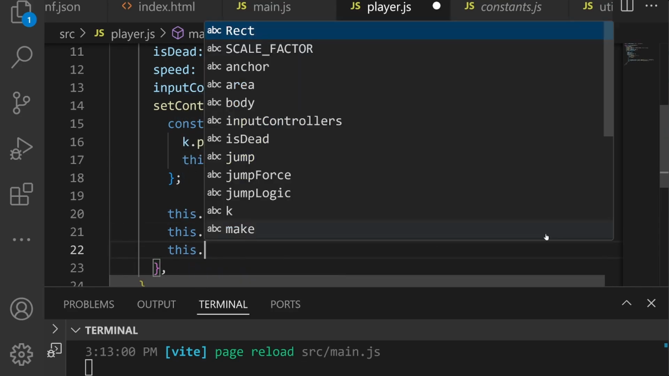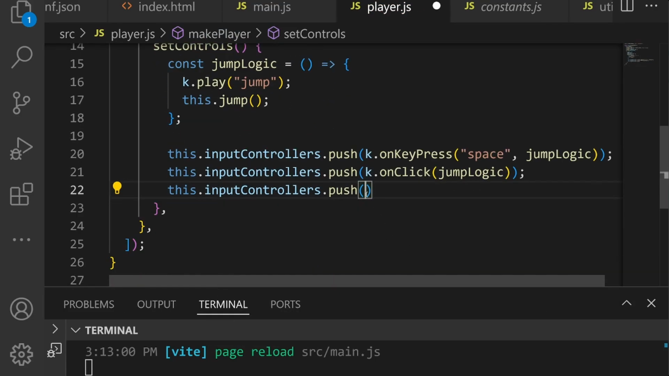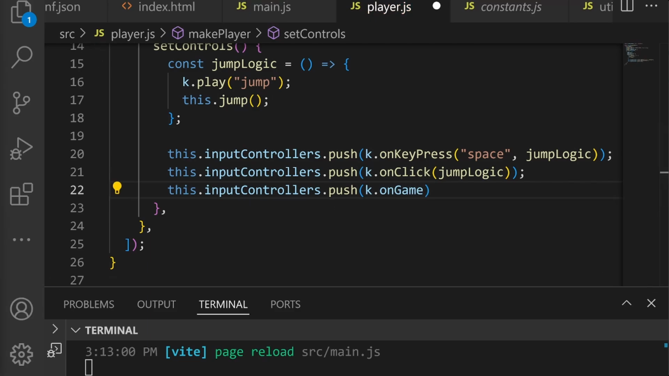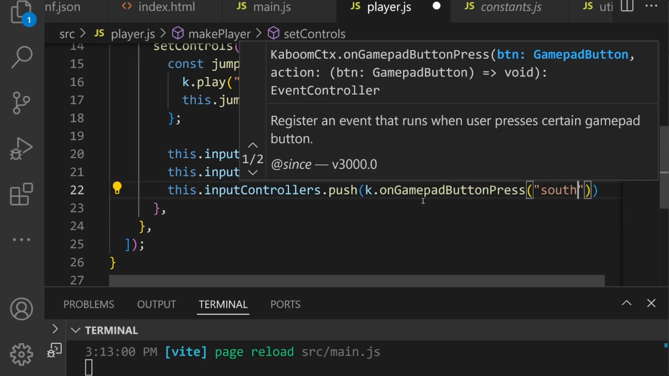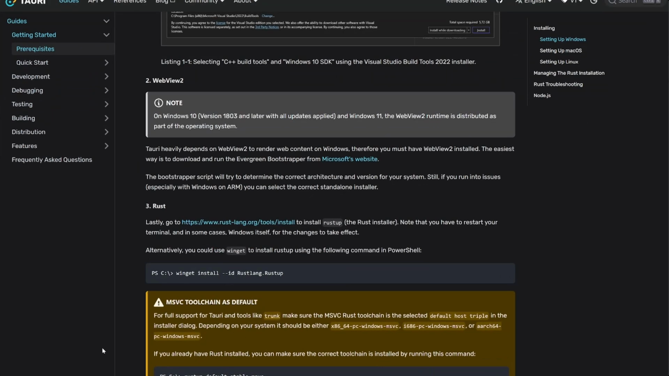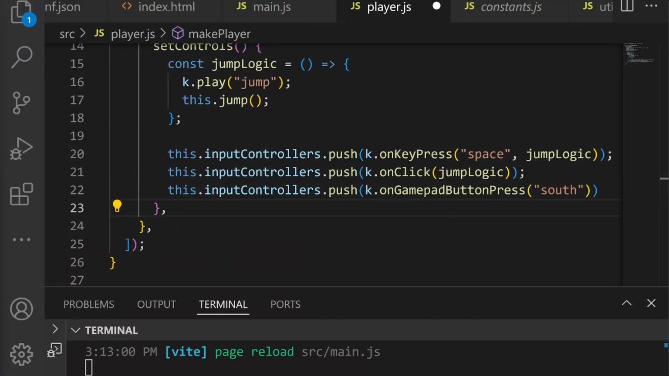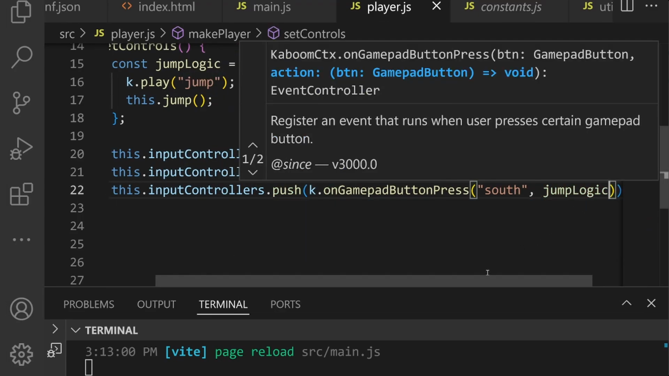And then finally, we're going to push the one for the gamepad. So for gamepad, KAPLAY offers you the onGamepadButtonPress. And then you specify the south, as I've explained earlier on. South comes from the fact that if you look at the controller, this button is to the south, basically. And now here, the second param is the actual logic. So jump logic, that is going to fire off.